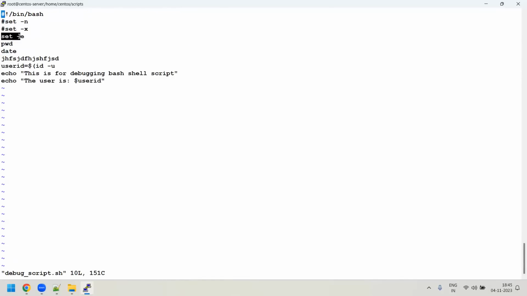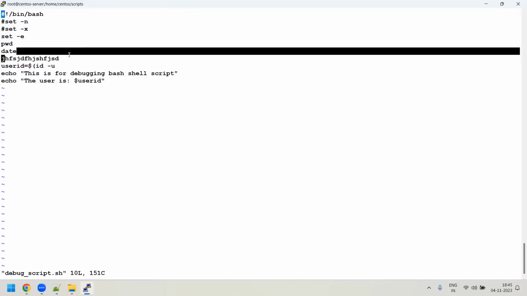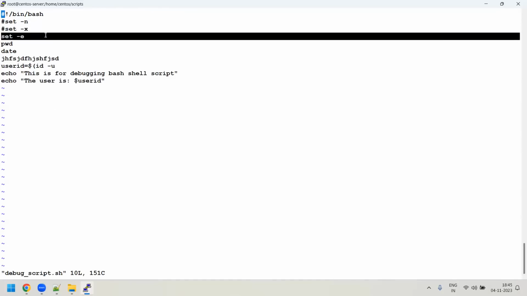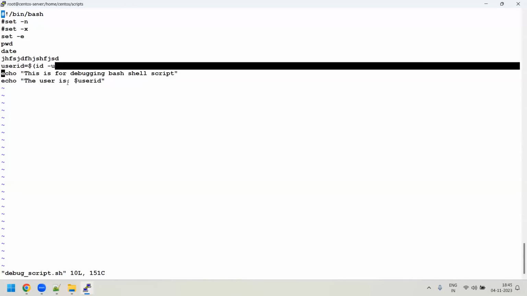So what will the shell do? The shell will check if there is any wrong command. Yes, you are executing some wrong command. So whenever you are executing a wrong command, the shell will not proceed further. It will not execute. If you're not setting this option, then what happens? The shell will execute even this line, this line, this line, everything it will execute.